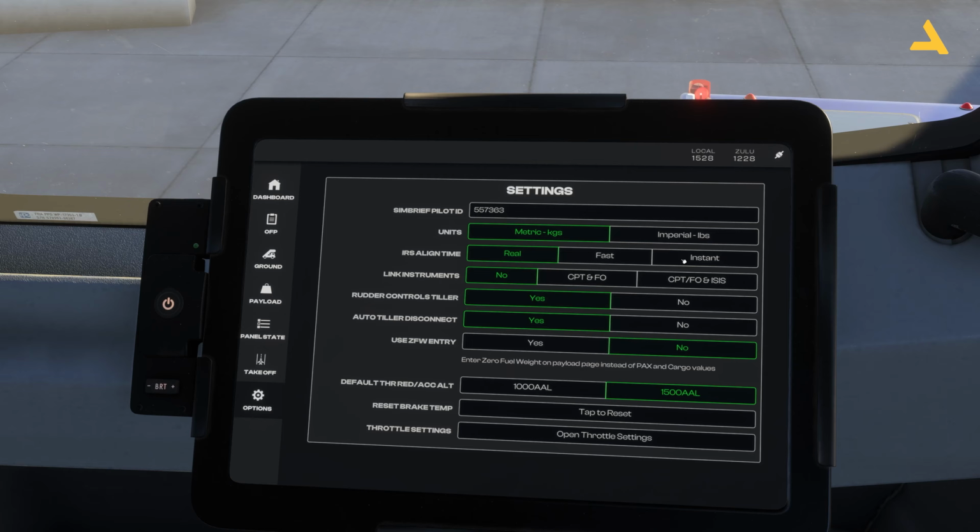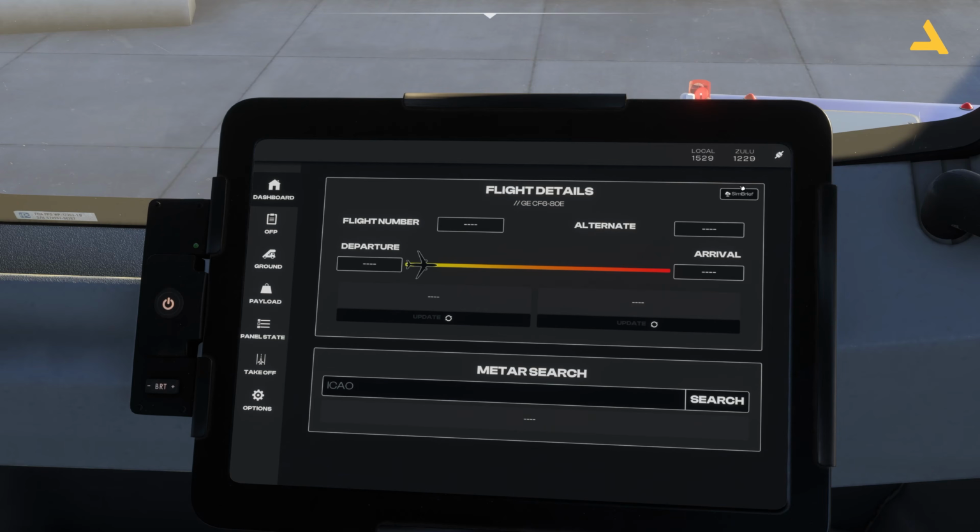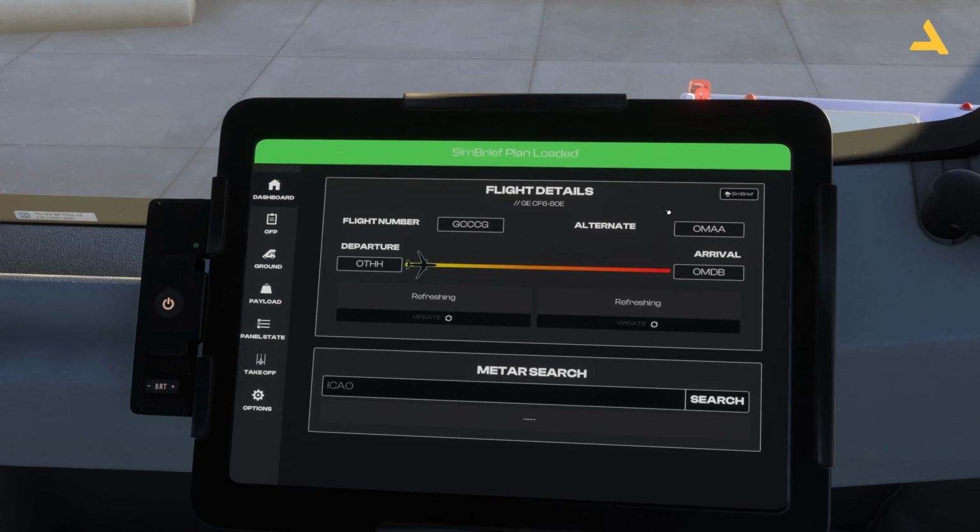Now, in order to get the flight plan from the SimBrief, you should have the SimBrief pilot ID over here. Don't enter the username, it will not work. You have to enter the pilot ID. You can get it from the account settings in the SimBrief. Now, for the rest of the options, I will just take you through all these options once I'm configuring this plane for the flight. Now go to the dashboard and get the flight plan from the SimBrief.